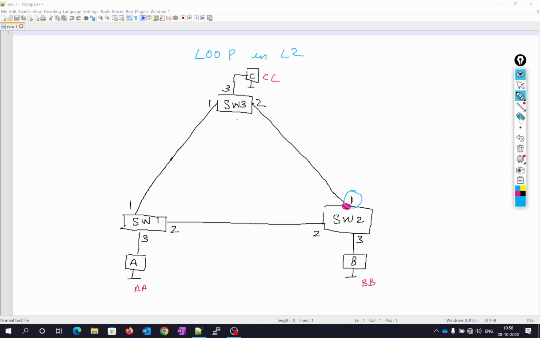Logically, this particular network would look like this. There is only one way for switch 3 to talk to switch 2, and it is via switch 1. Similarly, for switch 2, there is only one way to talk to switch 3, and that is via switch 1.